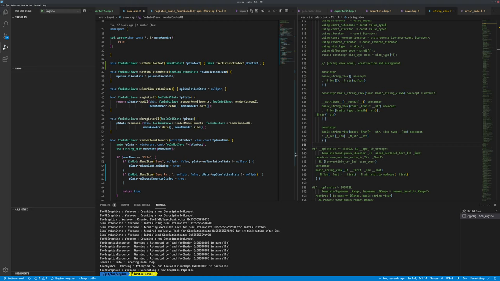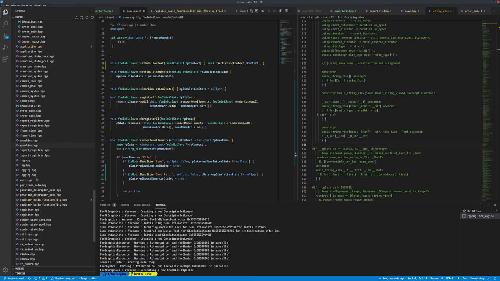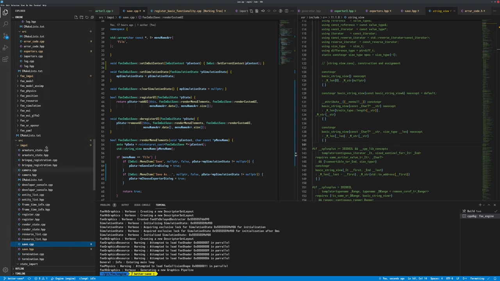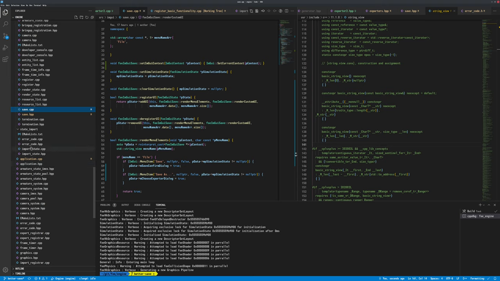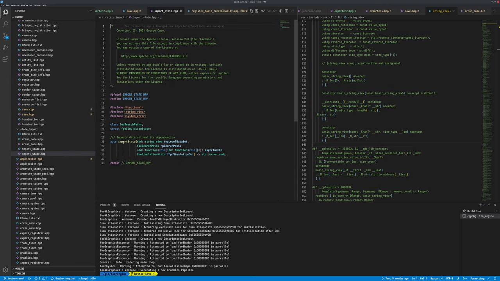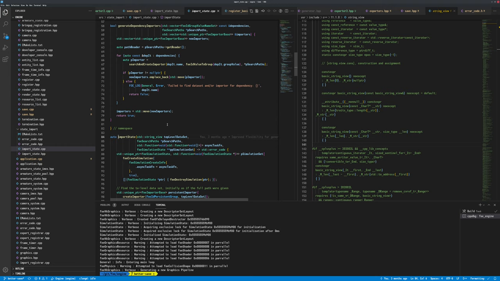So I have that. This is part of this state import. Okay, yeah, I do kind of need to rework this because realistically, this shouldn't be here. There should be just like an import into simulation state. Okay.